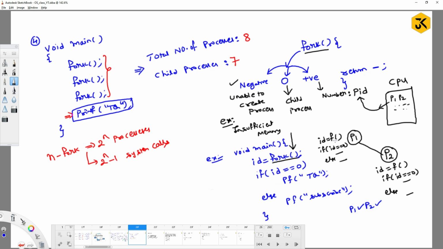As P1 is executing, is the fork method executed or not? Because of the execution, P2 is created. Now what value will it return? It will return a positive number, because it has created the process P2. Is that positive value equal to 0? No. When that is not the case, it produces the output subscribe. That will be done by the process P1.